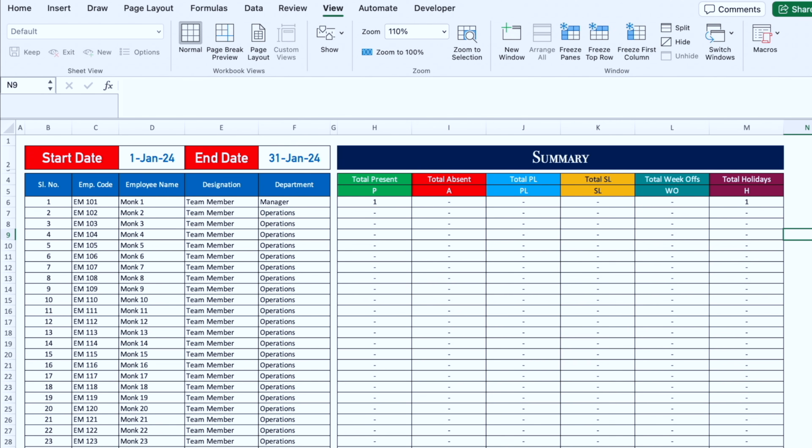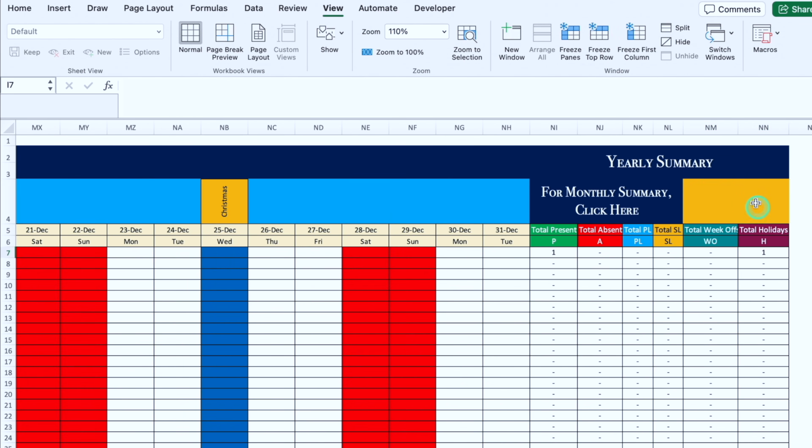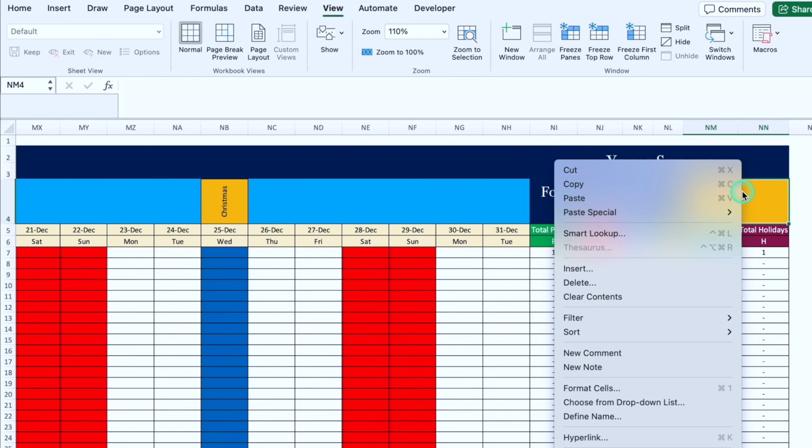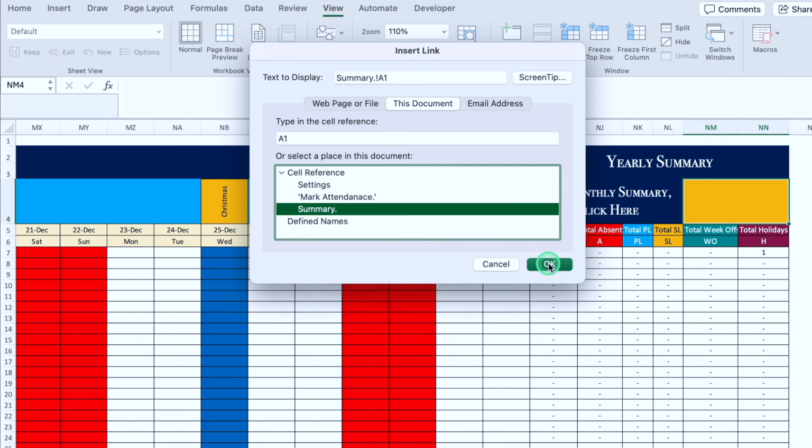Summary format is ready. We'll go to mark attendance. We'll come to extreme right hand side. We'll click over here and right click the mouse. Hyperlink. Over here we can see 3 things: web page or file, this document and email address. We'll click on this document. And over here we have got the sheet's name. So I'll click on summary and do OK.